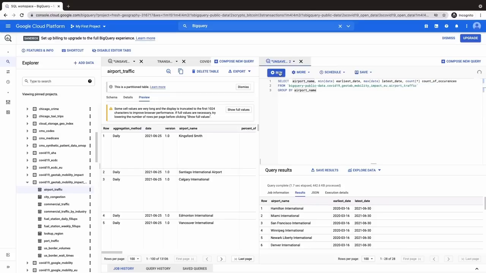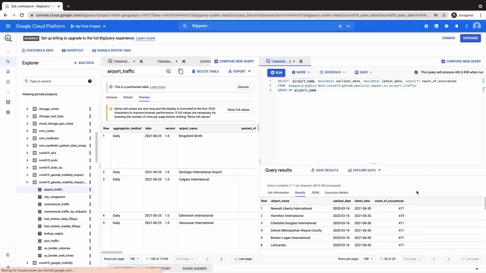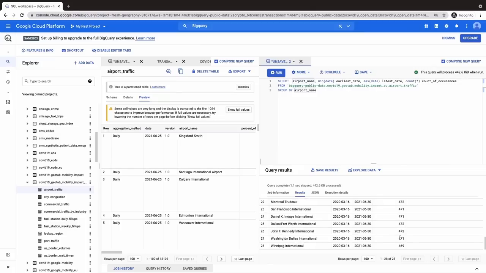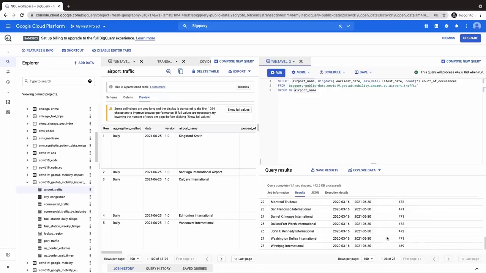And so when we run this, what do we get? So basically we see that we have this Newark Liberty, which is occurring 71 times. And basically the earliest time we saw it in this data set was 16th of March. And then the latest time was 30th of June. So this is the idea of doing this minimum and maximum date.